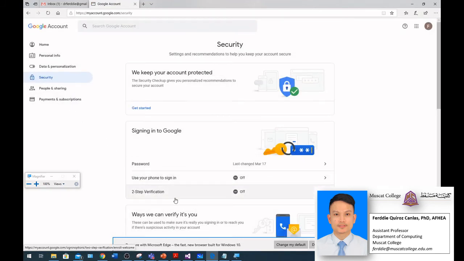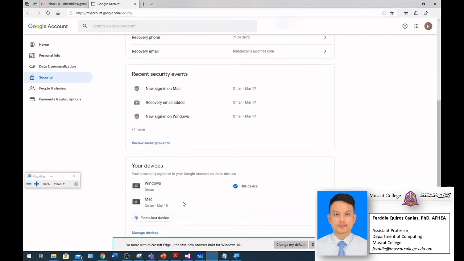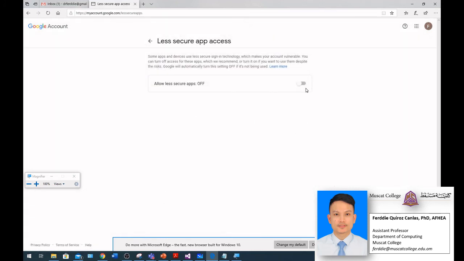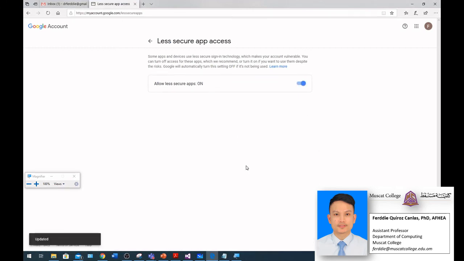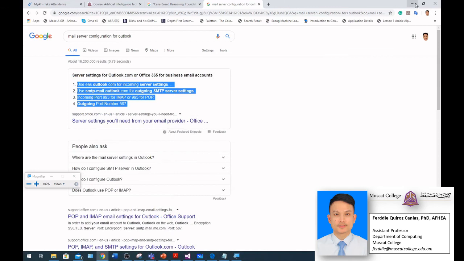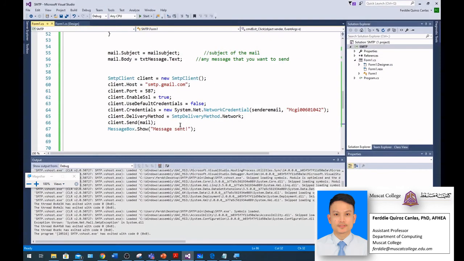Then after this, you will see something like "less secure app access." You will see it says off, right? So for the meantime, for the sake of this practice, you have to turn on the access. So turn it on. Okay? After turning it on, it's done. It's on now. Try to send email again with your app and see if it will work.